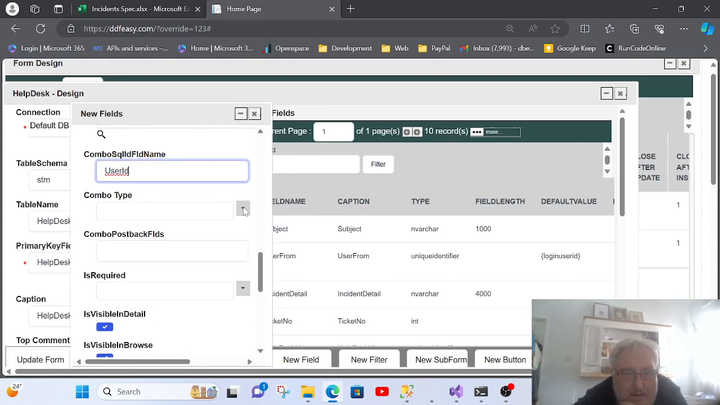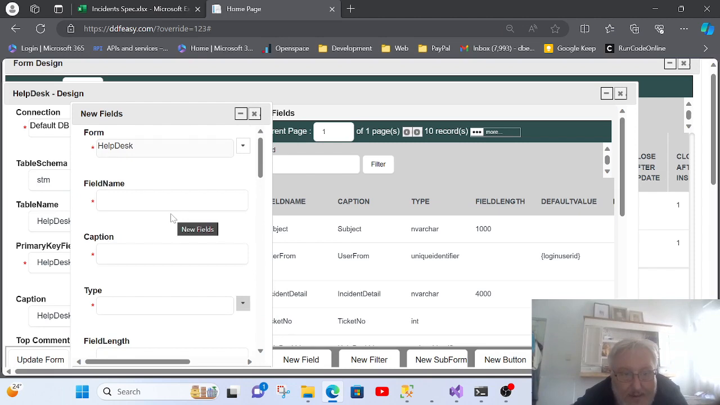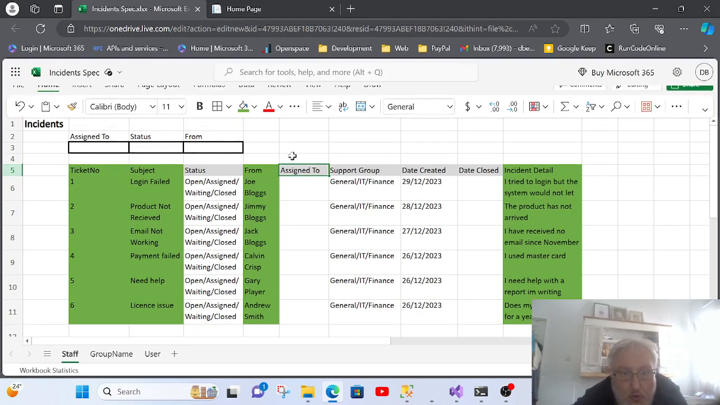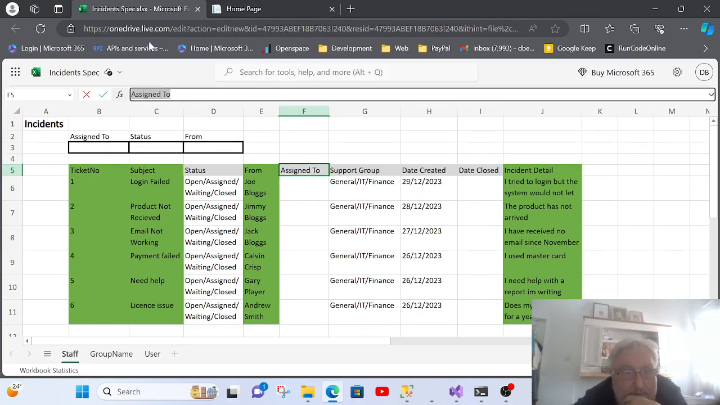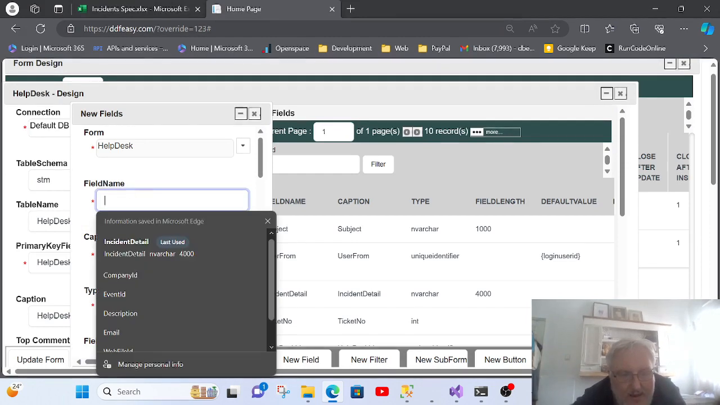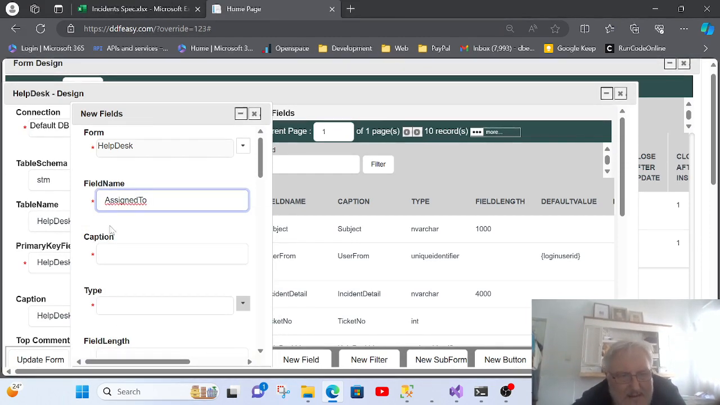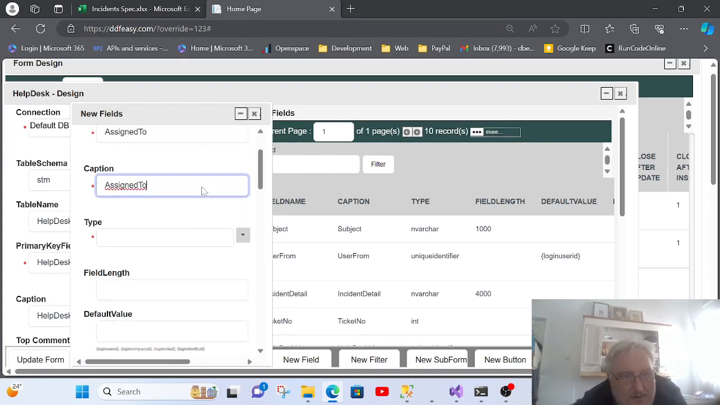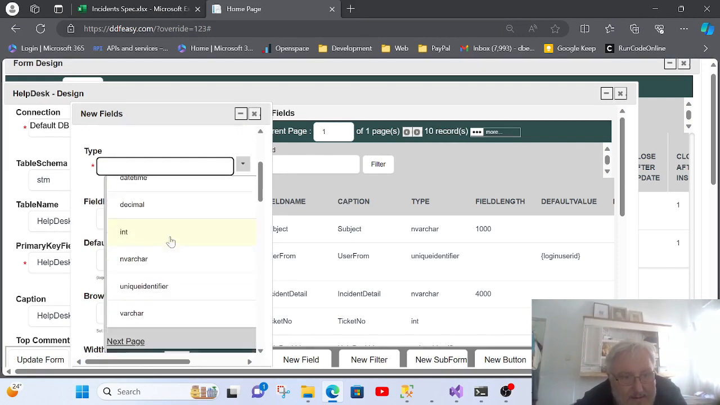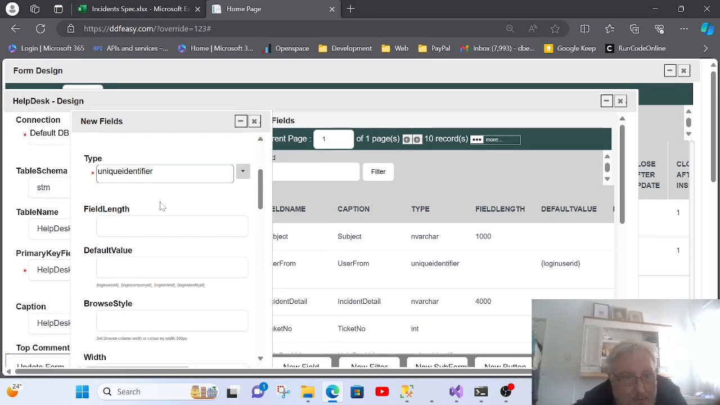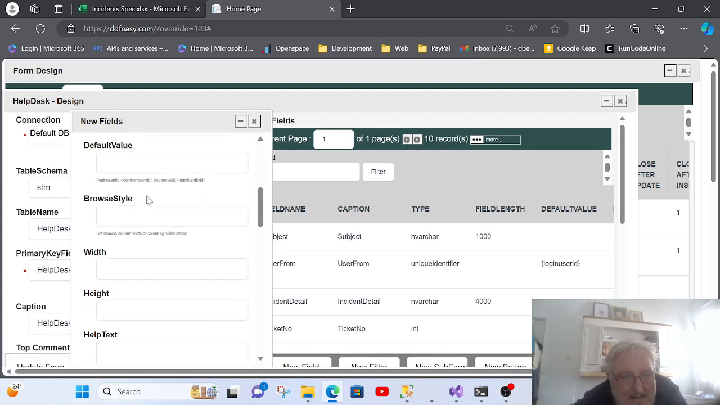Let's just finish the combo fields. It'll be grid choice, no postback fields. It can't be required because it hasn't been assigned yet. Let's go up to the top again and fill in these values. Let's go back to Excel. We're going to just call this simply assigned to. Copy from Excel directly in here, except I'm not going to have any spaces. Field names don't really like spaces, otherwise you have to use the square brackets. I prefer not to force people to use the square brackets. Again, this is going to be unique identifier, which is in this list because it points to the user table. And I think that's it.